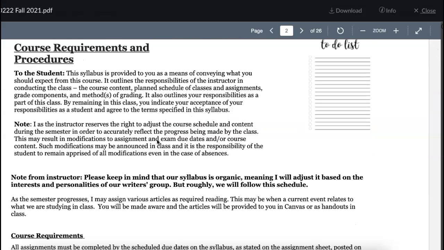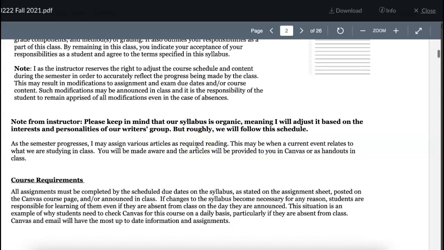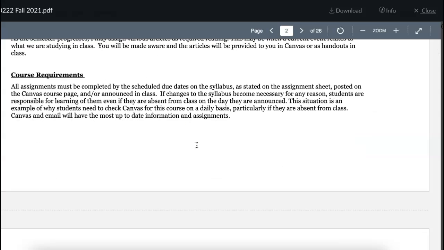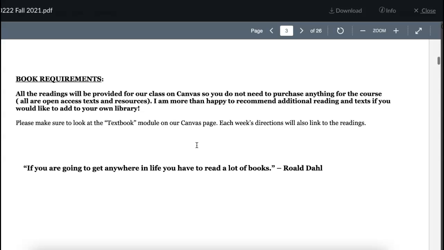This is our course syllabus. By no means is it every single thing for the semester, but it's an outline, it's organic, and it has all of our basics of what we're going to need for the class. Canvas is going to have everything very specific of what we're doing. Our entire class is facilitated through Canvas, so you want to make sure you're always checking Canvas, and you're always, always, always checking your email.